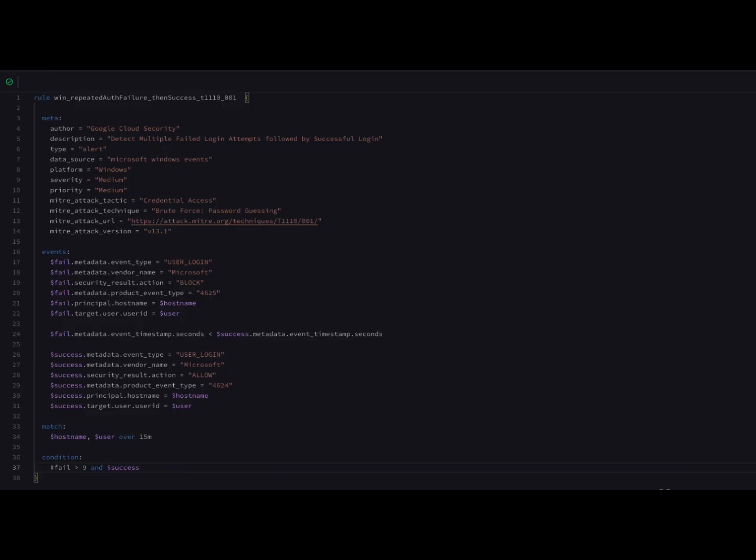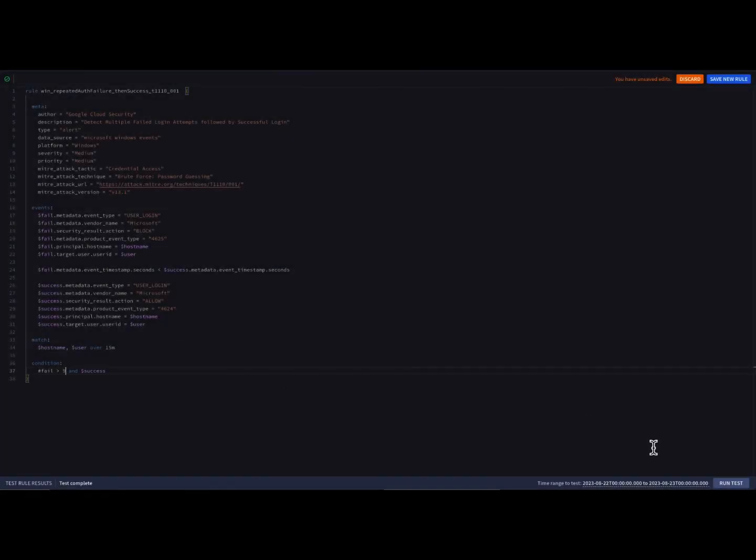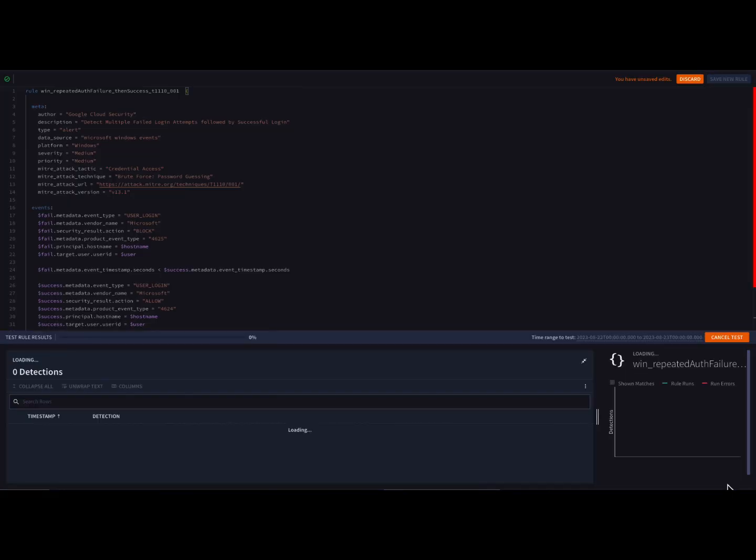So our condition would be $hash_fail > 9 and $success, because we don't need a threshold of success, we just need 1. All right, with all of that in place, we can see our syntax is looking good and we can test our rule. When we test our rule, we can see that we have a single detection and frank.coalesce appears to be attempting to log into the active dir system.